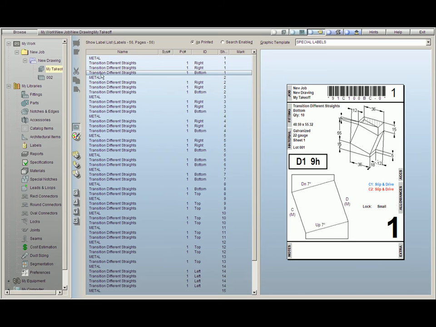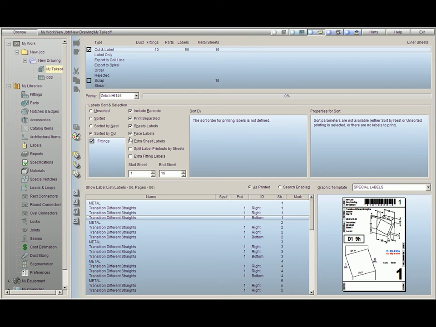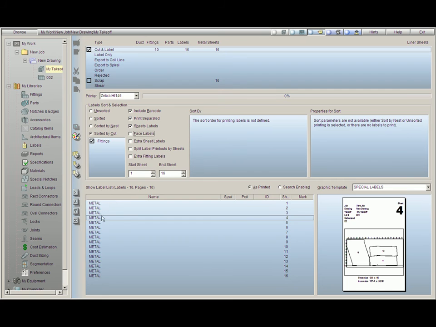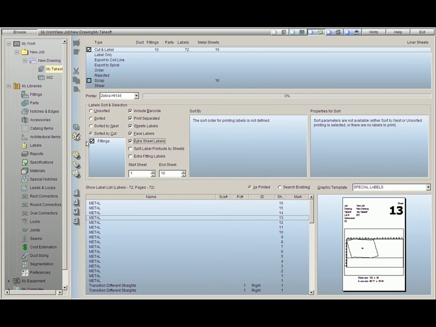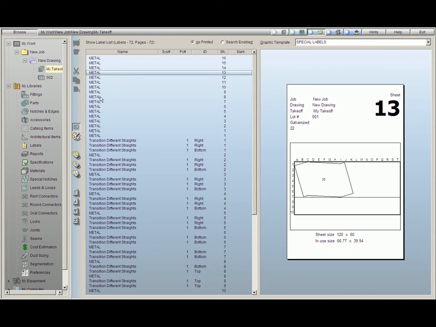Here's my sheet label. Each one is marked with metal. We can do face labels the same way and just print our sheet labels. Most of the time we're going to print both. We can also print extra sheet labels. If we check on that, you'll notice that PractiCAM will print one extra sheet label, and then it'll do the normal sort by cut labels.